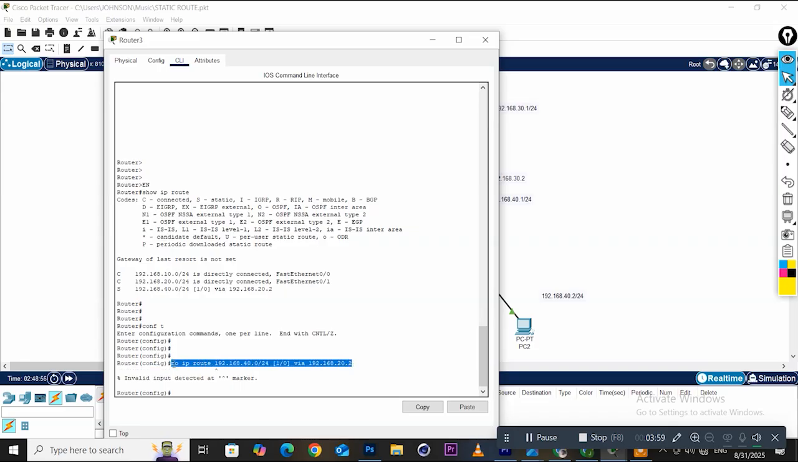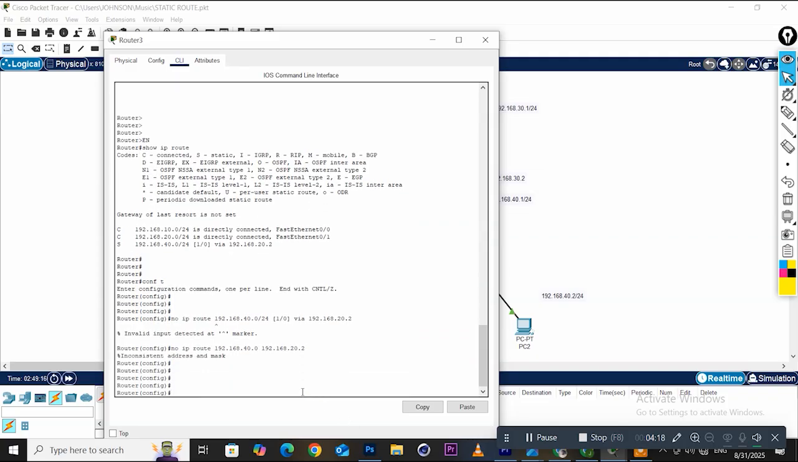We copied some invalid information that we did not need. So we don't need the var, we don't need the slash. Okay, I think it's okay like this. Why is it still refusing? Oh, okay. We have to define it all plus the subnet mask.